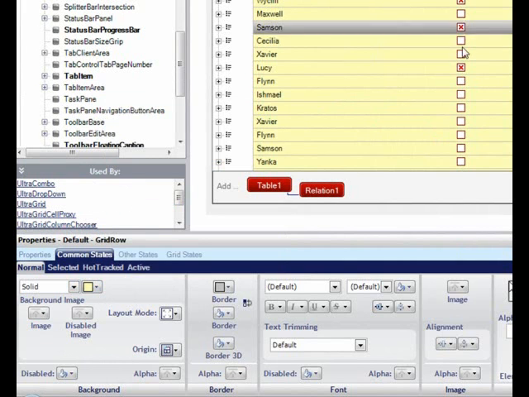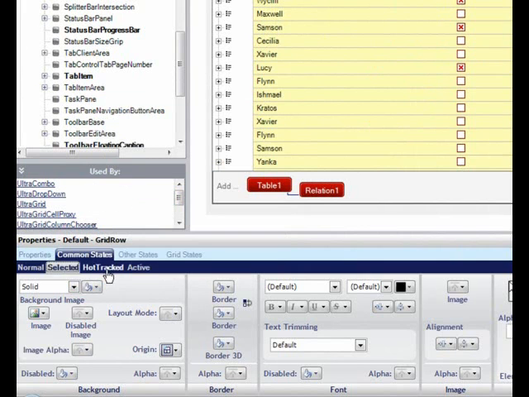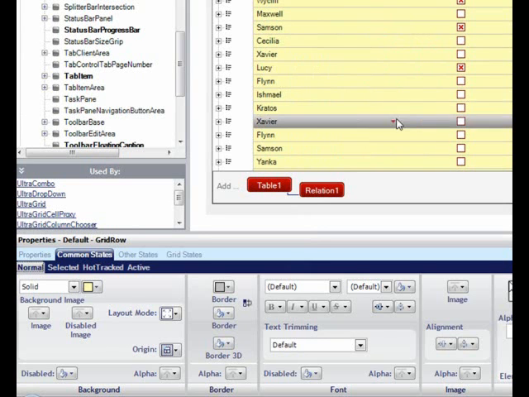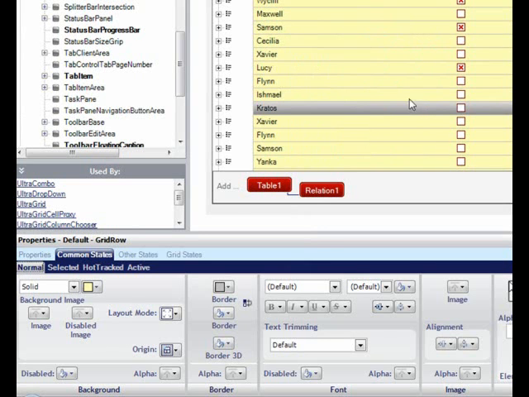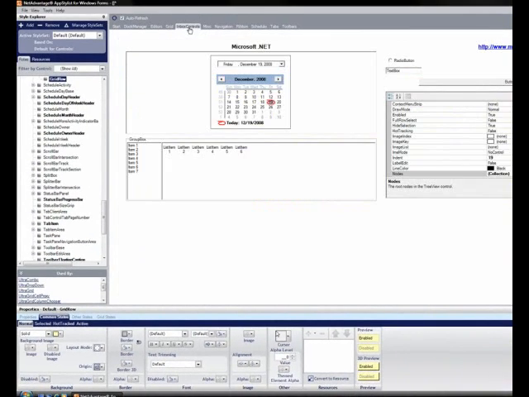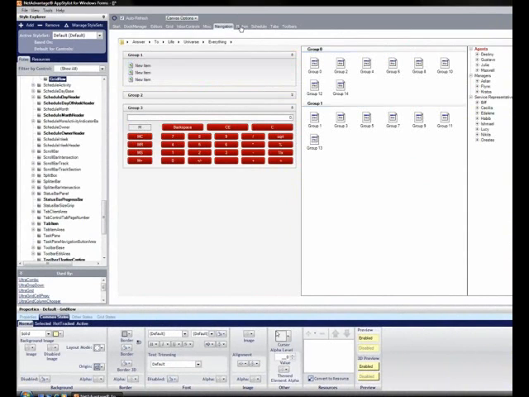You can see my grid has changed the selected normal color. You can change the selected color, hot track, the active row, and so on and so forth. I just changed one thing, and definitely I want to show you more stuff, but let's try and look at the other controls here. So we have inbox controls, we have miscellaneous controls, navigation controls, ribbon controls.